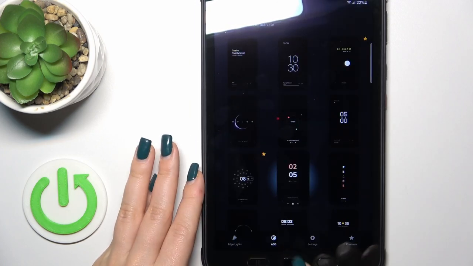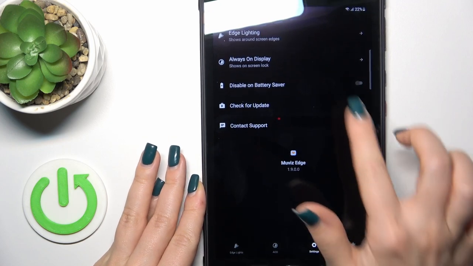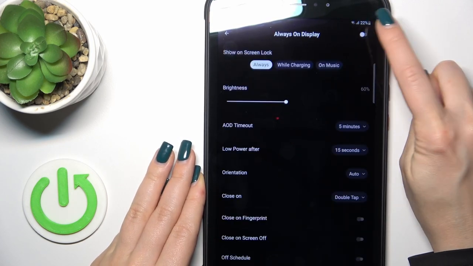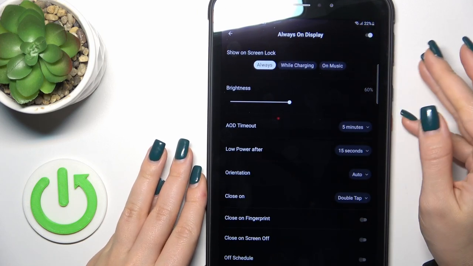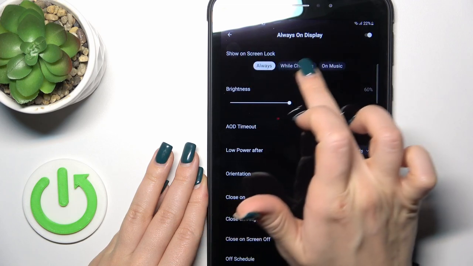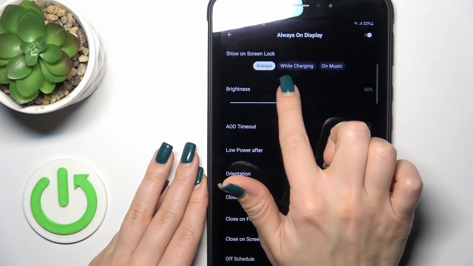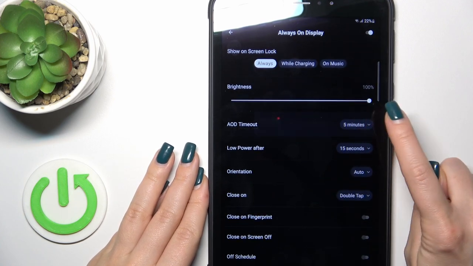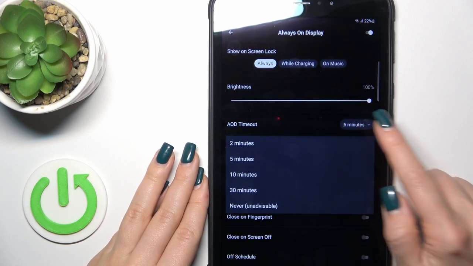Let's go back, switch AOD to the settings and tap on always on display. And here we'll see the switcher on the upper right corner to activate or turn off the AOD option to show it on lock screen, always, while charging, or on music. We should just select one from the available options. We could decrease and increase the brightness level, and switch AOD timeout from 5 seconds to never.